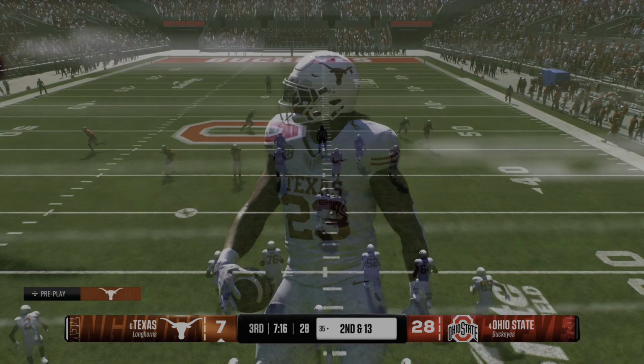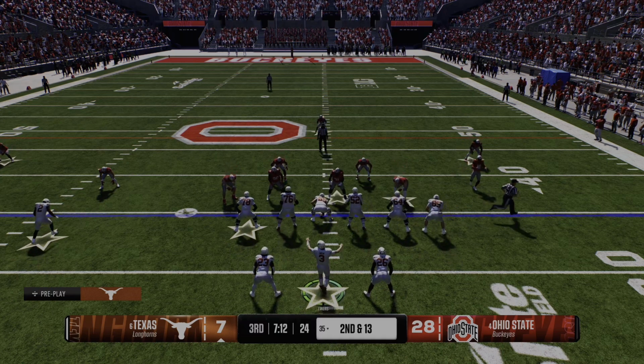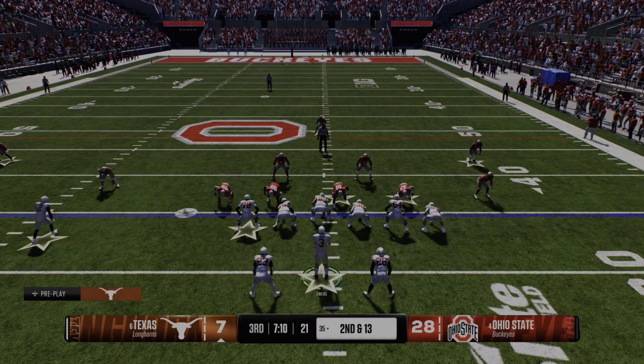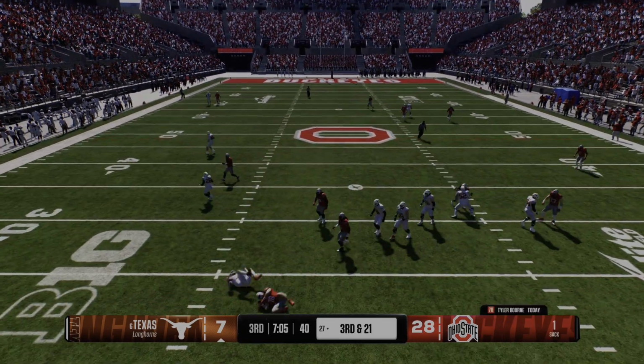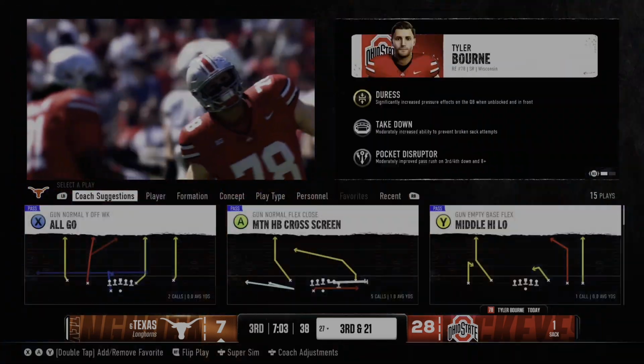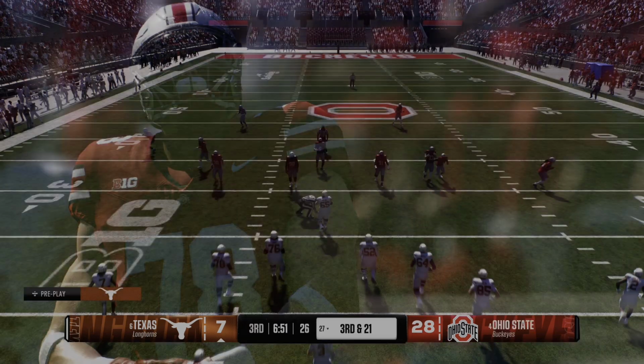How about this defense? Just so physical against the run. These guys have not been able to do anything on the ground, and it's because of that defensive line and those linebackers taking away the run. Got him for a sack. A big play made by one of the senior leaders of this defense.